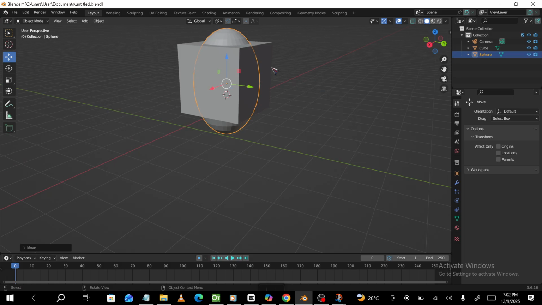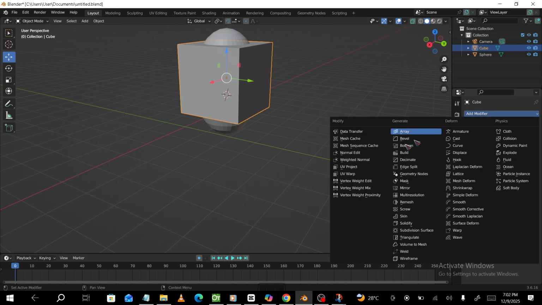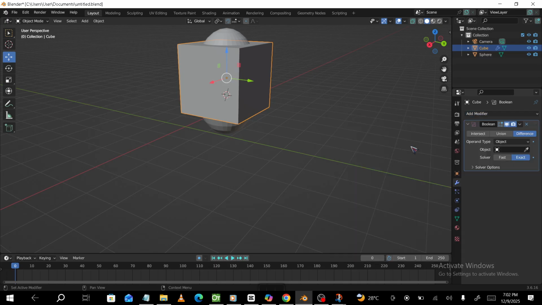With the cutter in place, select your main object and add a Boolean modifier. Set the operation to difference since we're removing material where the cutter overlaps. This tells Blender to subtract the volume of the cutter from the main mesh. Keep an eye on the viewport to confirm that the preview looks correct.